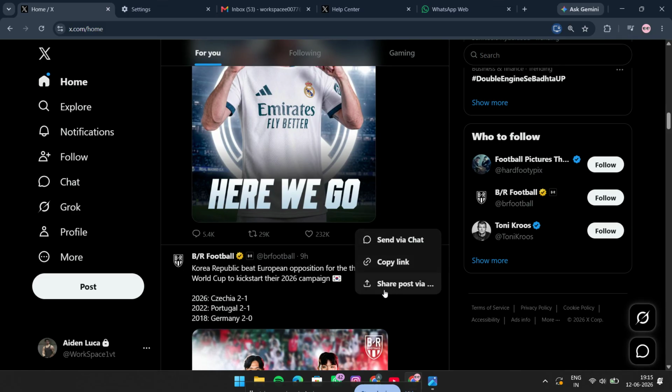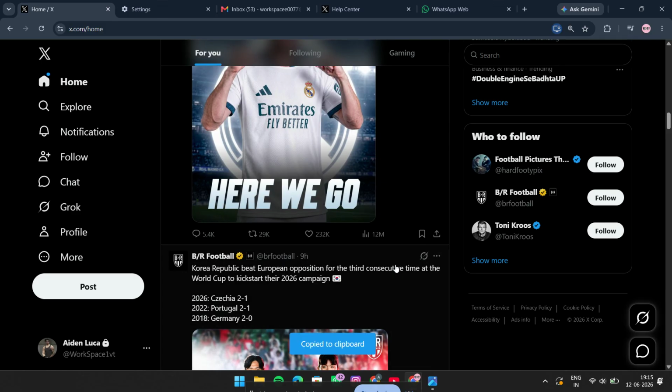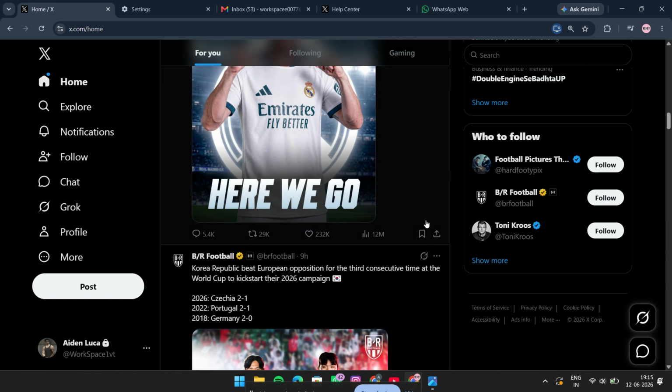From that list, choose Copy Link. This is the option you need because it copies the exact tweet URL to your clipboard. After you tap Copy Link, the tweet link is now saved and ready to paste anywhere you want.